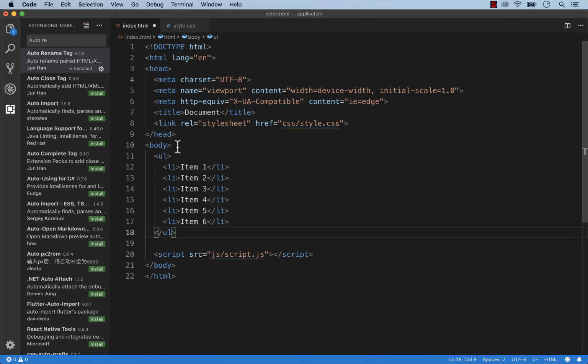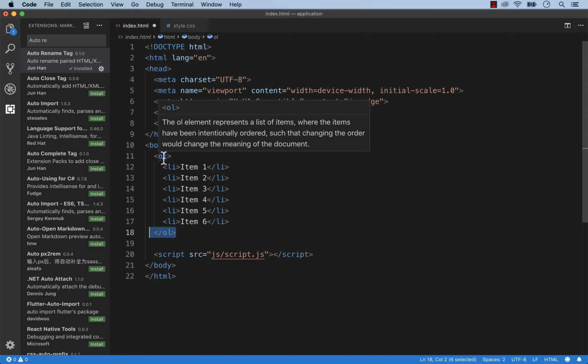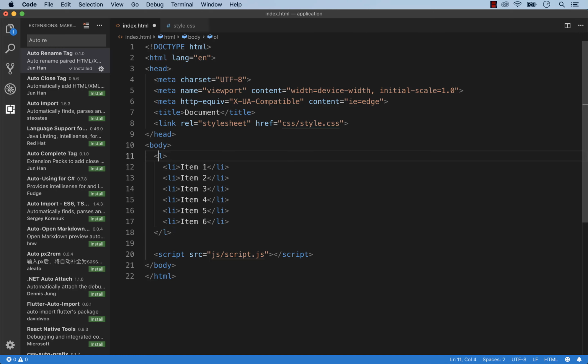Now we can easily turn this unordered list into an ordered list if we'd like to. We change UL to OL, and the magic happens. The end tag was replaced to OL automatically, you see? Now let's change it back to UL. And again, the end tag was changed to UL automatically.